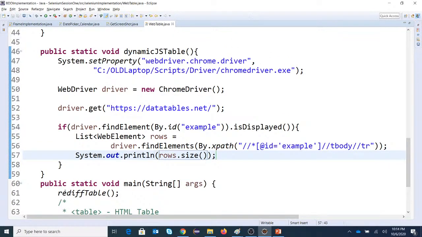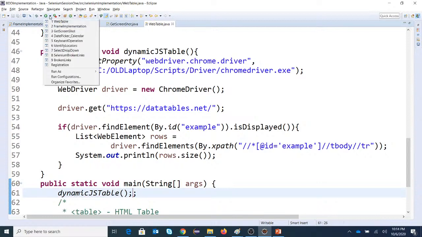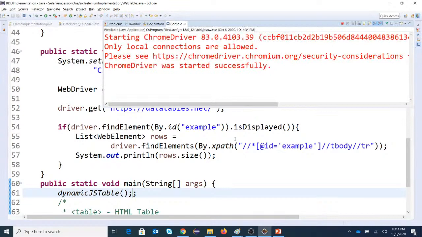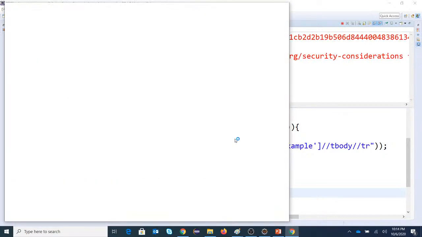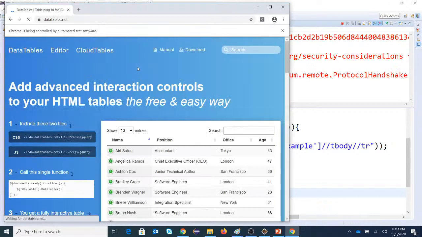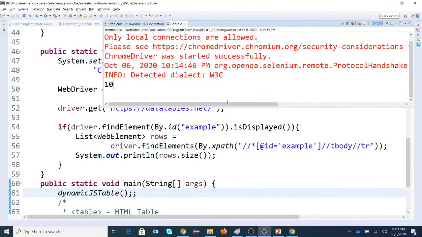So this time let's call this function, I'm calling dynamic JS table. The previous one I just made commented, and I just copied the next code base. Okay, just let me check. Now it should open that web table, that data table, and it should print the total number of rows. So if you can see, we are getting these 10 rows.